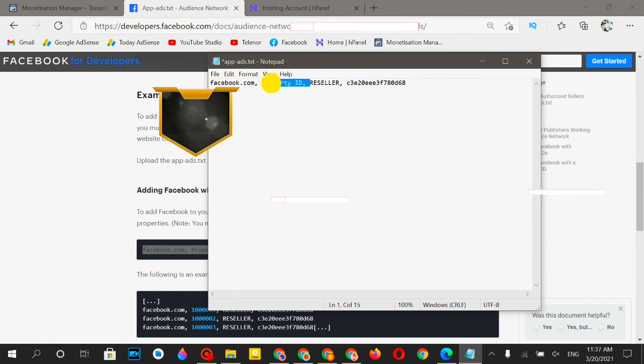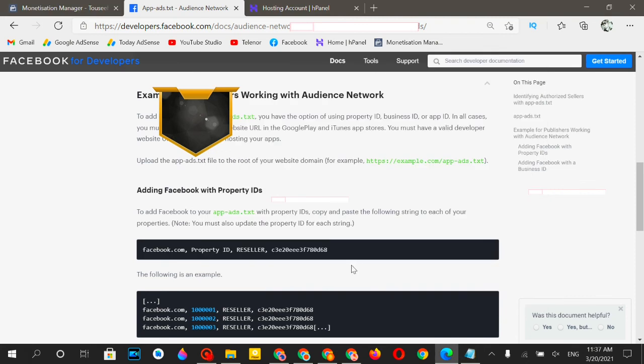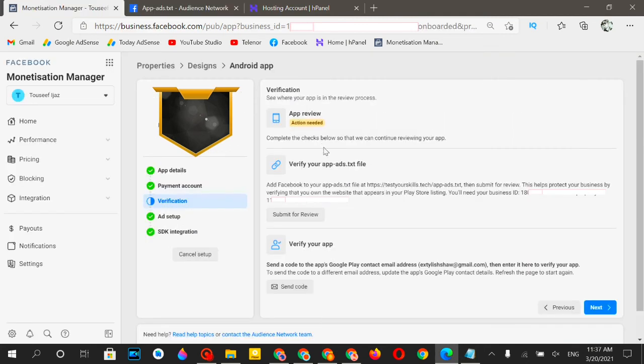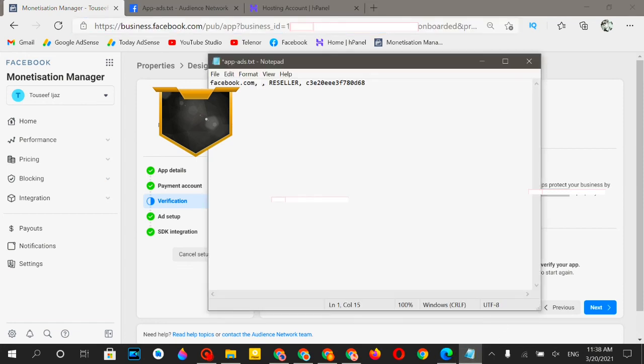Now here you need to paste your publisher ID. I'm going to paste my publisher ID here. Here you can see my publisher ID, so just copy this, or you can copy it from here, and paste it over here. This is my publisher ID, and now here you need to write direct. Just write direct, and now press Ctrl+S, so this file will be saved.